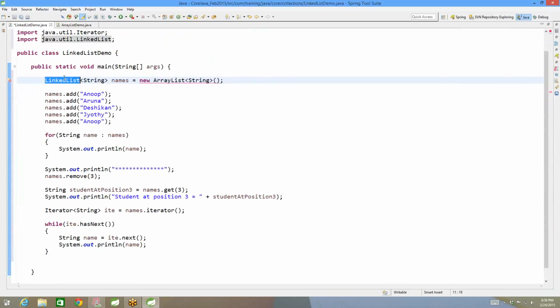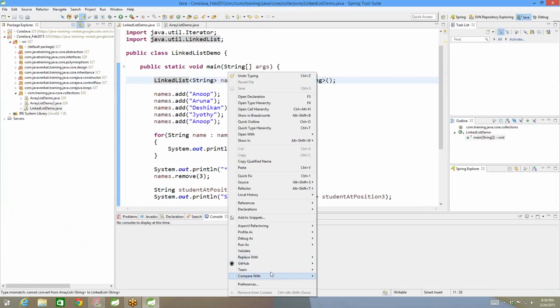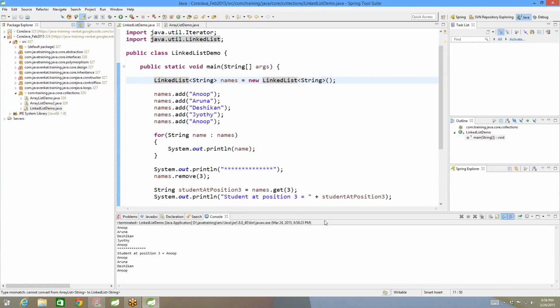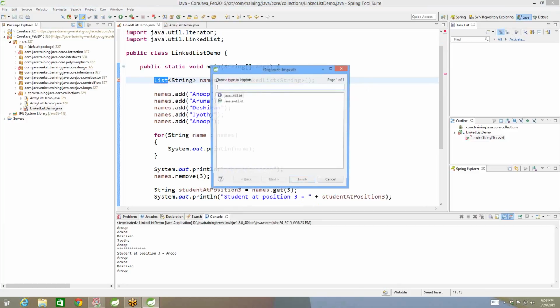Okay, linked list of string names equal to new linked list of strings. That's it. Whatever result you got in an array list, you should get exactly the same result, because they both have implemented the list interface, and that is why I say that on the left side you put list. Don't put the implementation directly.